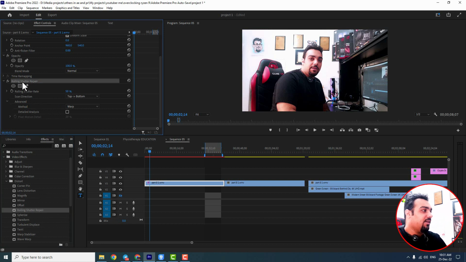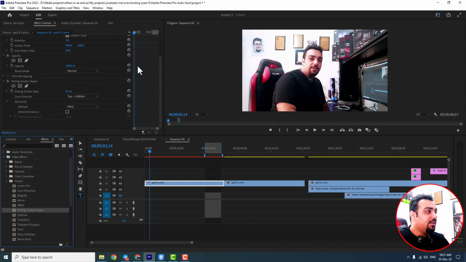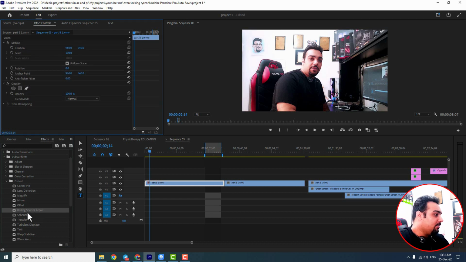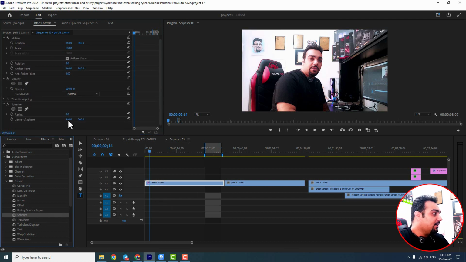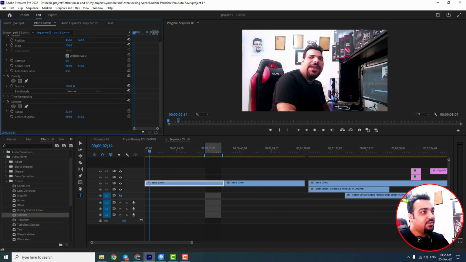Spherize is one of my favorite effects that I sometimes use, and you can easily do many things with that. If I come to the source part, you can see we have, let me delete this rolling shutter repair, and I bring spherize on this. Yes, so we have something like radius, center of sphere. As you can see, if I increase it, something like a sphere is happening, and it makes a kind of funny shape. You can add it to the mouth, but for the eyes it gives you kind of cartoon eye. Normally people who work with spherize add it to the eyes especially, and something like this will happen.